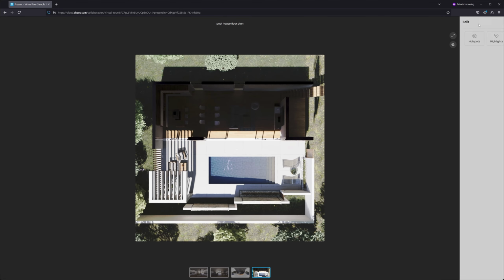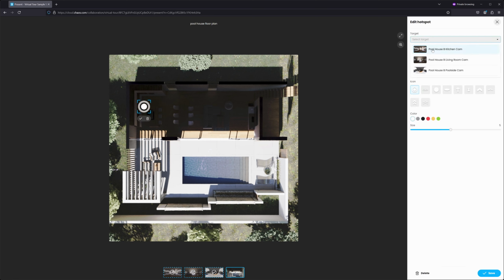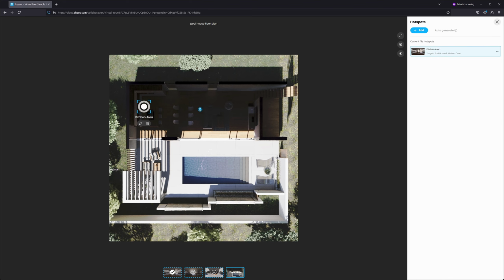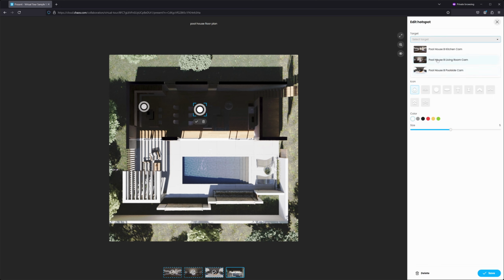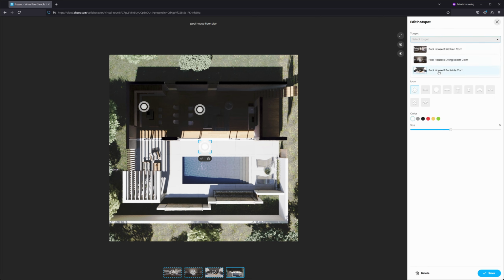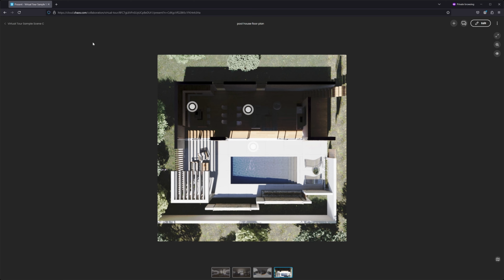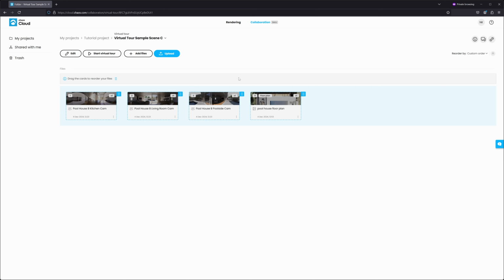And now if we jump into it, we can go under edit, okay, and we can place hotspots. So we're going to place one in the kitchen area, obviously, and I'm going to link it to the kitchen camera. So exactly the same procedure as before, right? We're just going to hit save, and then we're going to set up the living room area hotspot. So just like this. And also we need one for the pool side. So we're going to place it here, link it to the pool side image, and just call it the pool area hotspot.